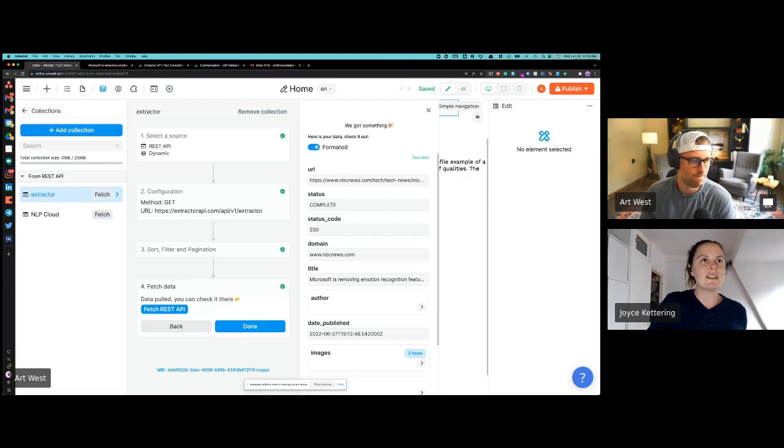Carl was asking, I'm guessing the APIs don't contribute to total collection size. I'm not sure about that one, so I would need to check with the tech team. For others who haven't noticed, right above the REST API on Art's screen you see total collection size equals 0 megabytes out of 25 megabytes. I'm not sure. I would have to check. But Carl, if you want to email me the question at joyce@weweb.io, I'll follow up for you and get back to you on that.